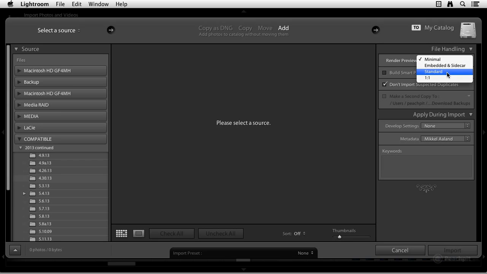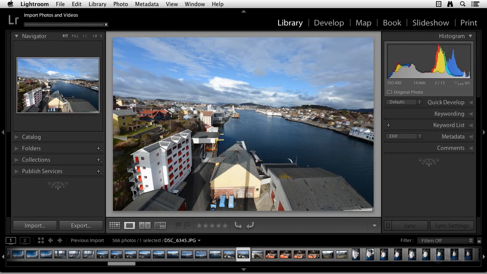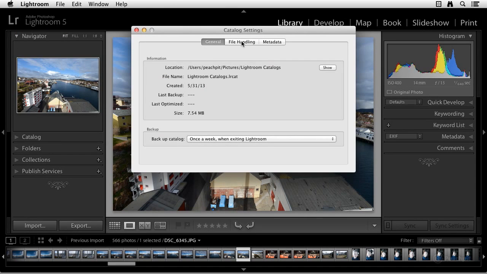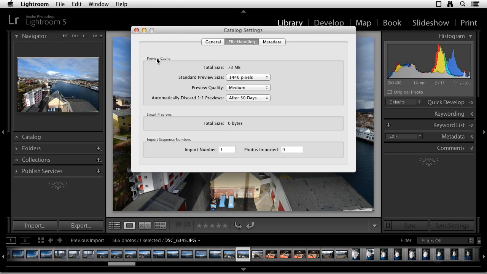Now standard, this takes a little bit of explanation, and I'm going to have to leave the import dialog window to do this. Now what does standard mean? Okay, I'm going to cancel here. And I'm going to go over to Lightroom, or if you're on a PC, this would be Edit, Catalog Settings. I'm going to go to the File Handling tab and look here under Preview Cache. This is where I determine the size of my standard preview. And by default, it's 1440 pixels.